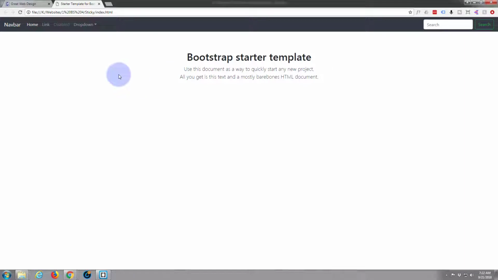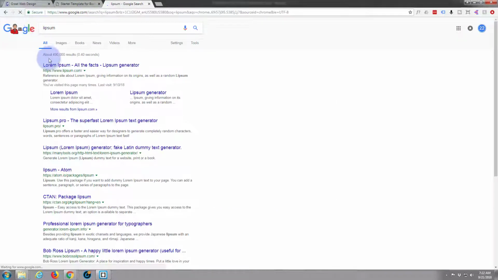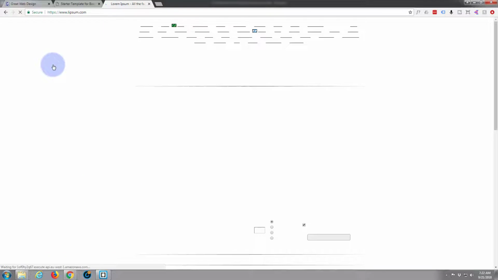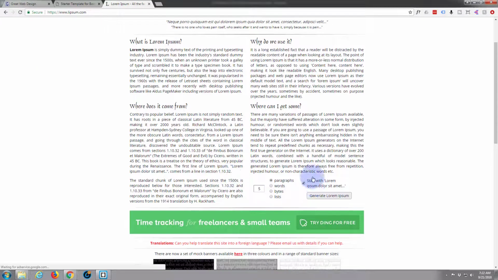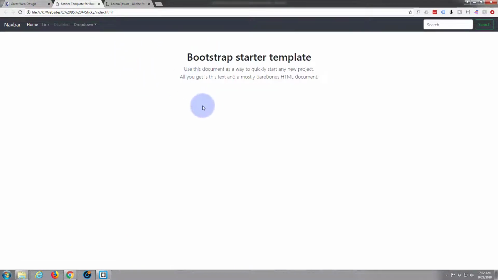I'm using Chrome here because I just love the inspector tools. And this is what we get. Here's a navbar and just a little bit of text here. Let's go to lipsum.com, and we'll use a bit of lorem ipsum, which is dummy filler text, because we need to create a bit of space here, so paragraphs generate. So anyway, we've got this so far. And of course, you can download templates and all kinds of things, or just scratch build it. It's very easy to do.